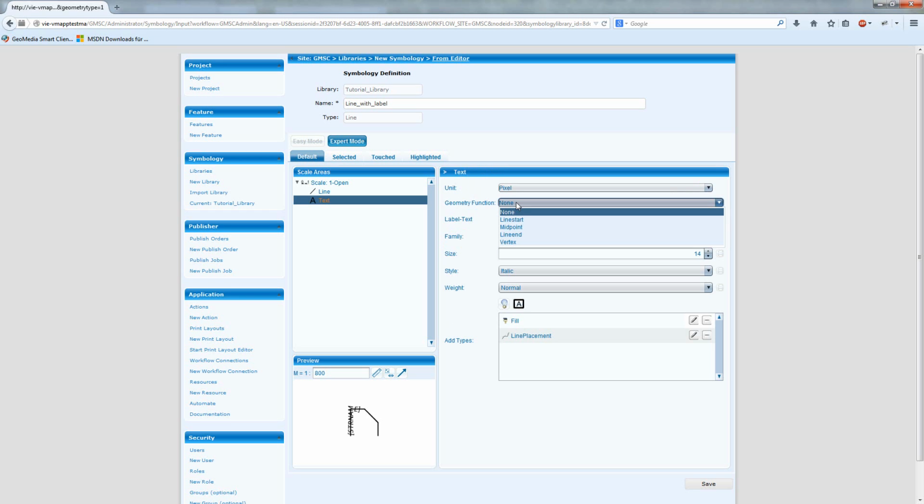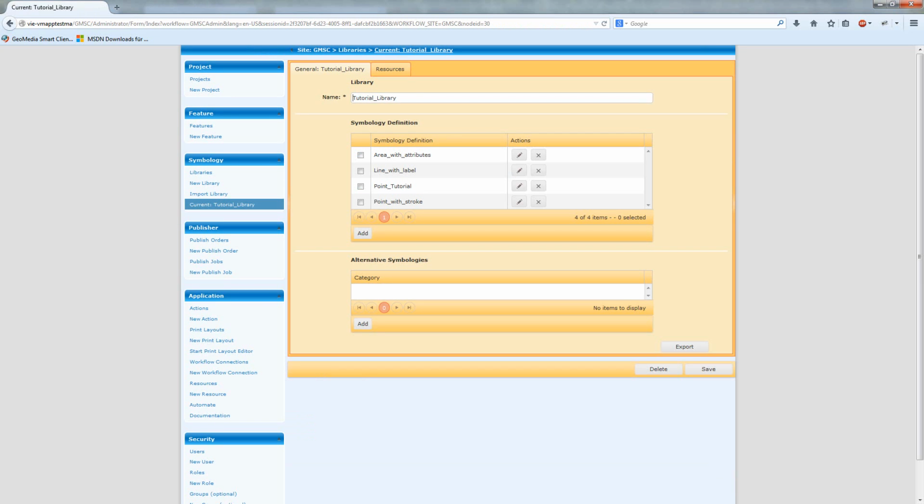And then, yeah. Here I can say if the text will be on the line start, in the midpoint, or whatever, but I will say a non-geometry function for my label text here. So this is all of this. I click save, and the symbology is saved here, line with label. I can also edit it, or I can delete it.